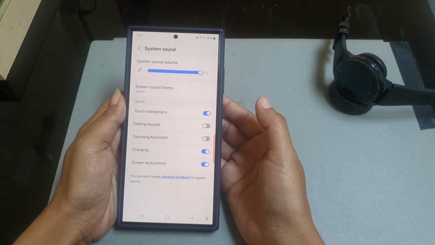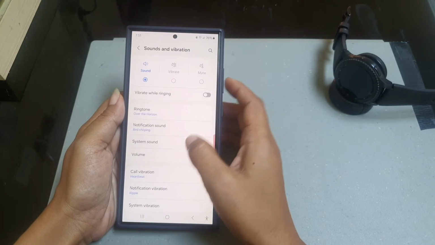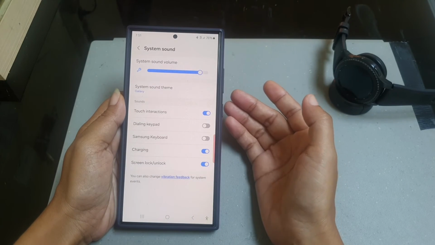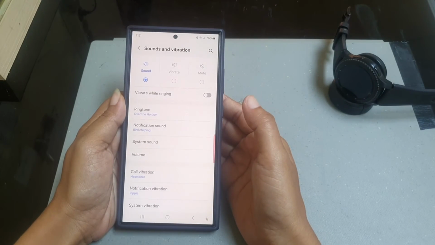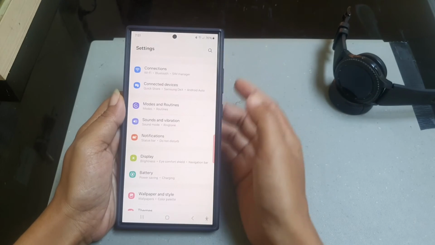now when you do touch interaction like this, your phone will play the sound theme you select in the System sound theme.